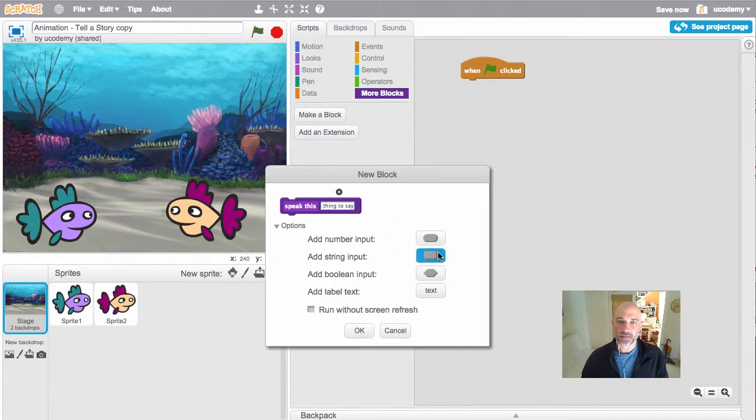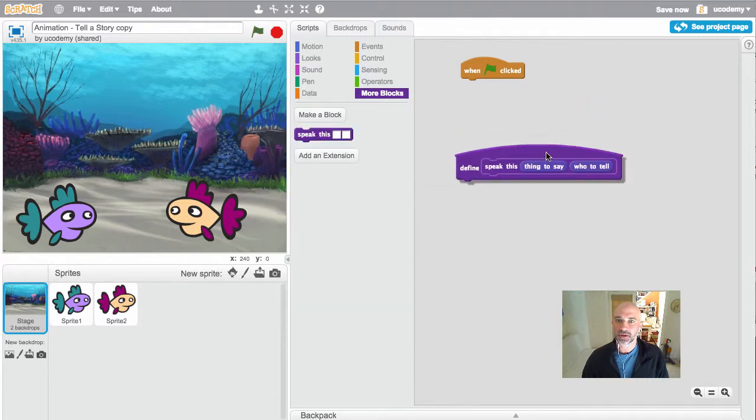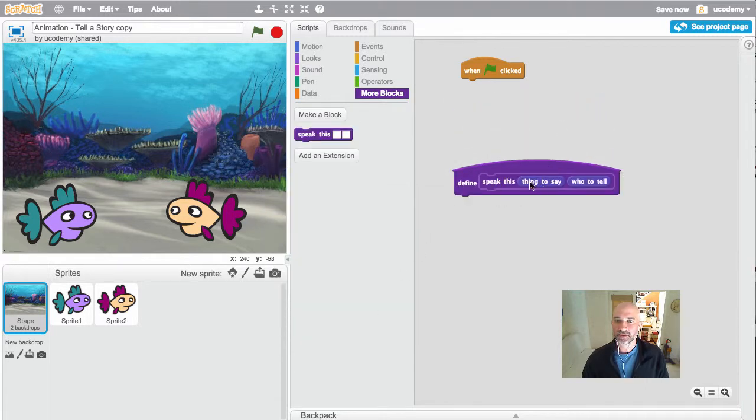And then I'm going to add one more string input, and who to tell. This is who we're going to tell to say it. So I click OK. And I have this new block that's called speak this with two things here, a thing to say and who to tell. So if I drag this speak this block out now, I can connect it up.